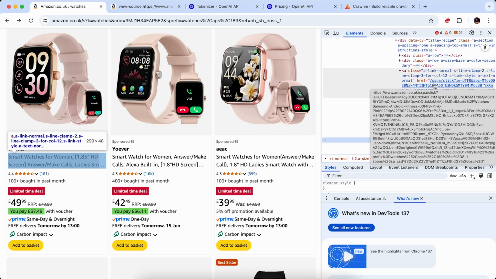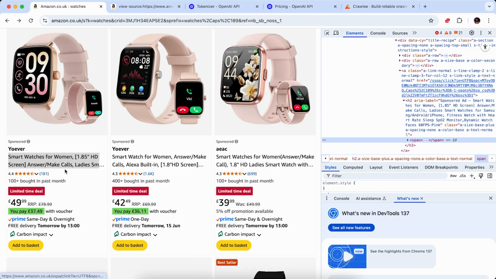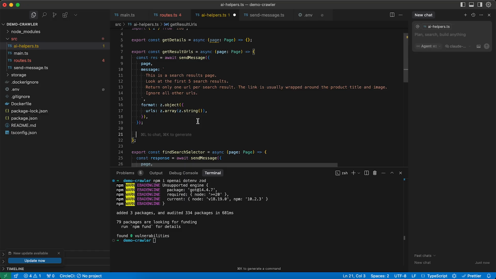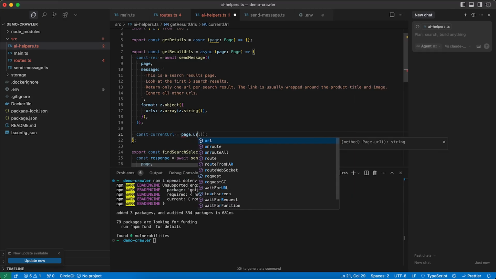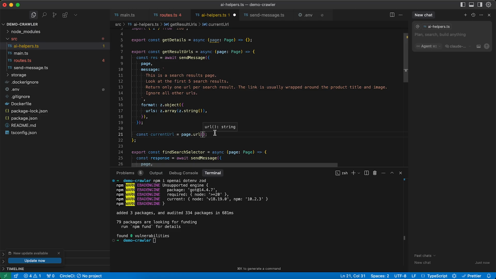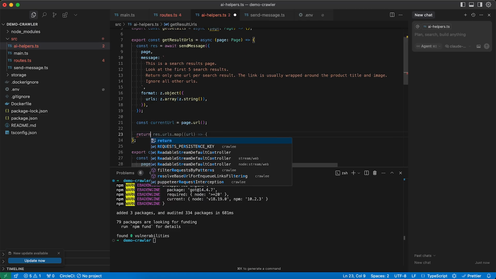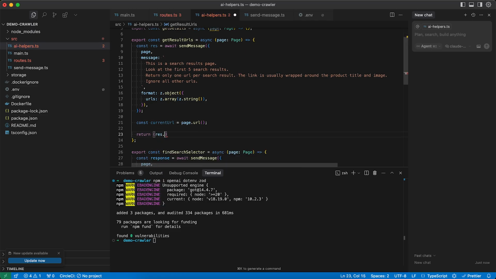So we need to make sure that amazon.co.uk is appended as it would be if we were to actually click the element here. To do that, we can just get the current page URL. We're just saying currentURL equals page.url, and that will just return to us a string. Then we can just loop over all of the URLs, so res.urls or an empty array just in case nothing was returned.